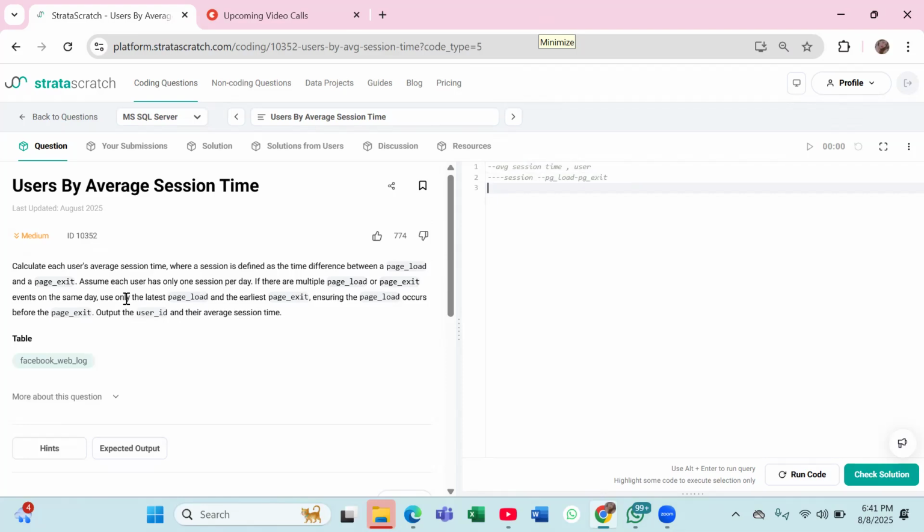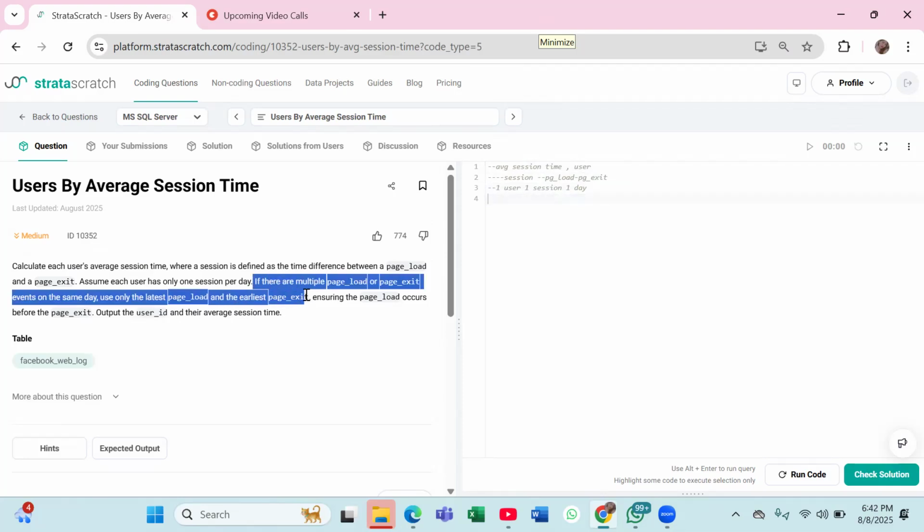Assume each user has only one session per day. It's written over there, right? If multiple page load or page exit events are there on the same day, use only the latest page load and the earliest page exit. This is the tricky part.